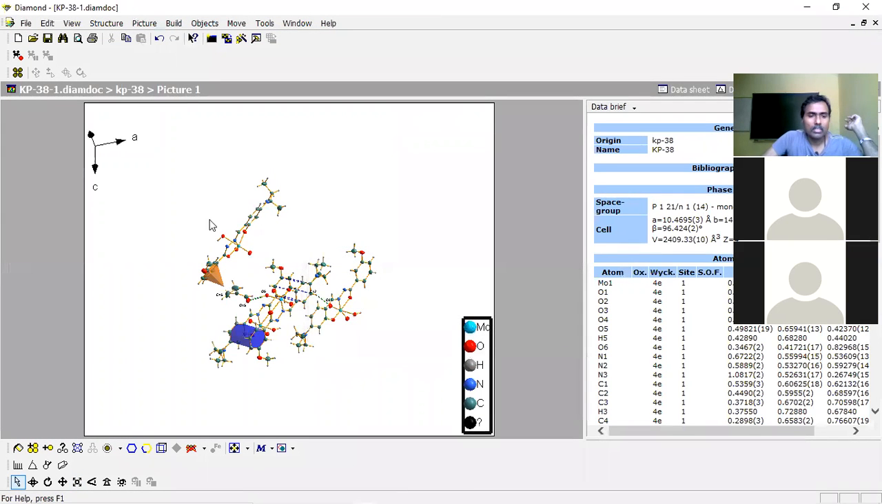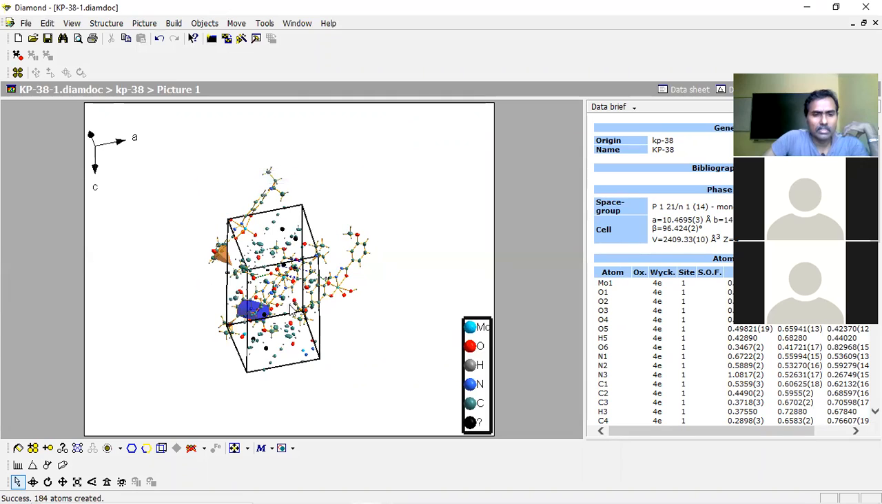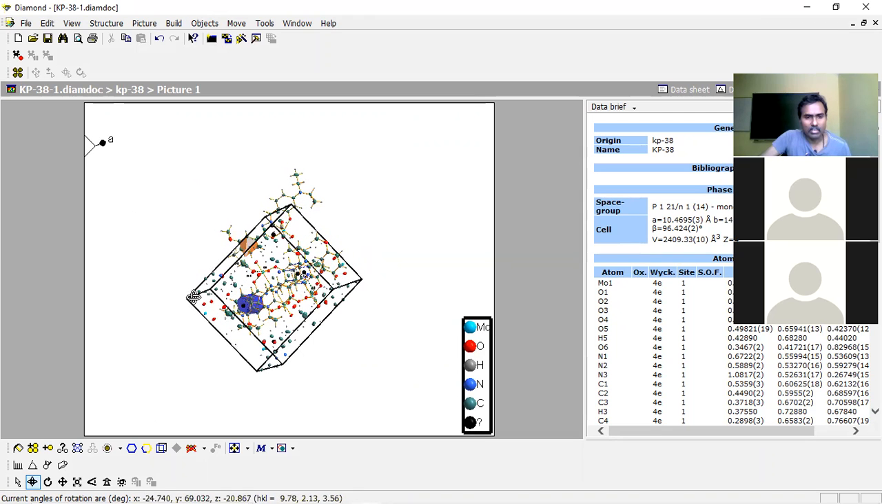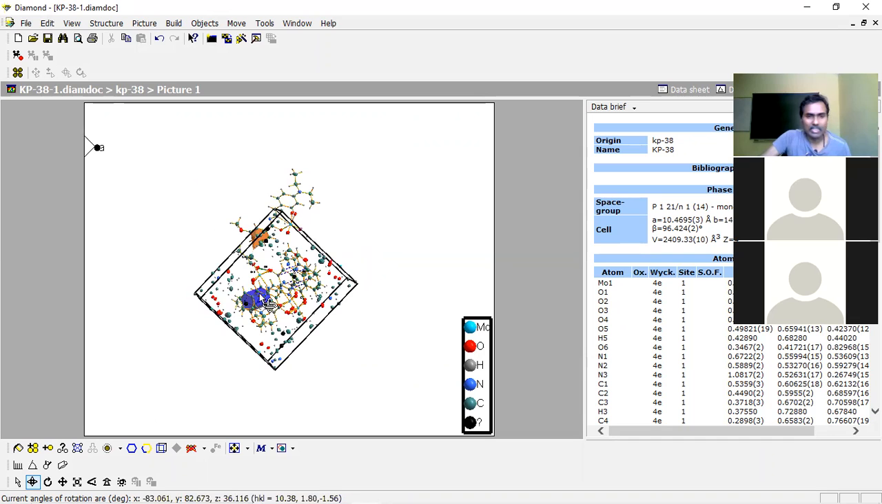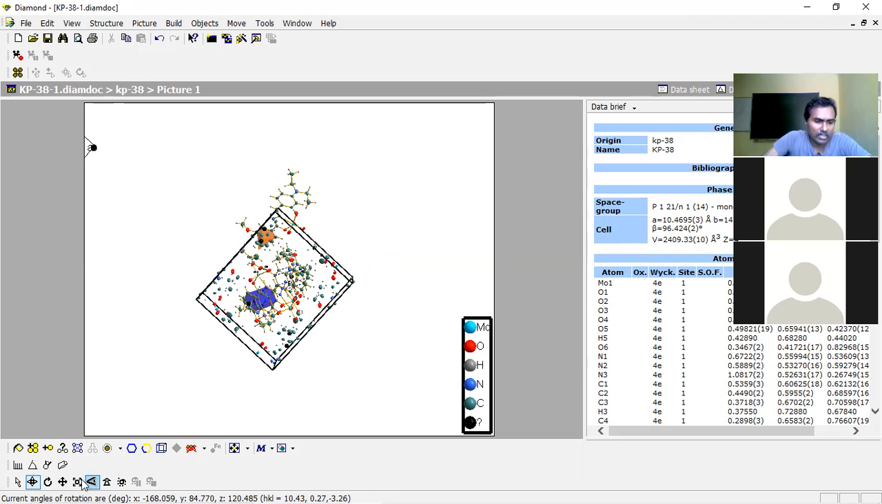And if we want to get the packing diagram, then we can go back, or even we can get it from here, packing diagram. Now it will come like this. So with the existing thing we can fill. Otherwise, if you want a new one, we can delete all these things, get a new molecule and get the fill unit cell, and it will come without all what we have drawn. So we can draw it.